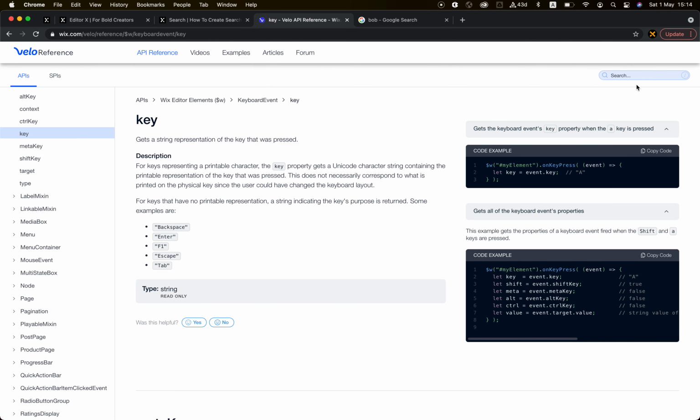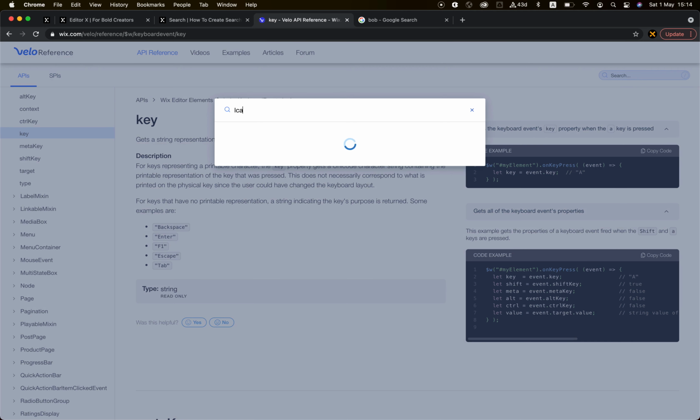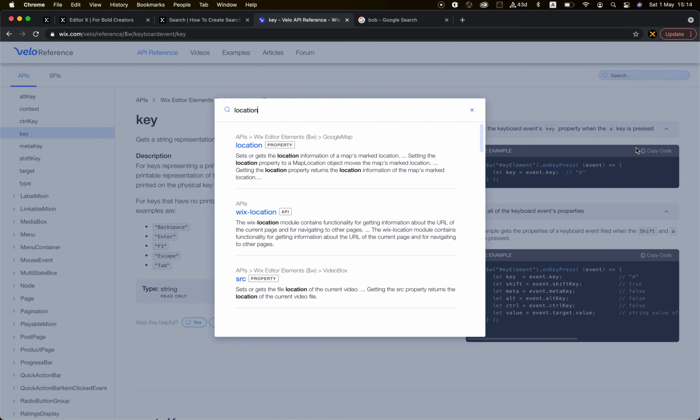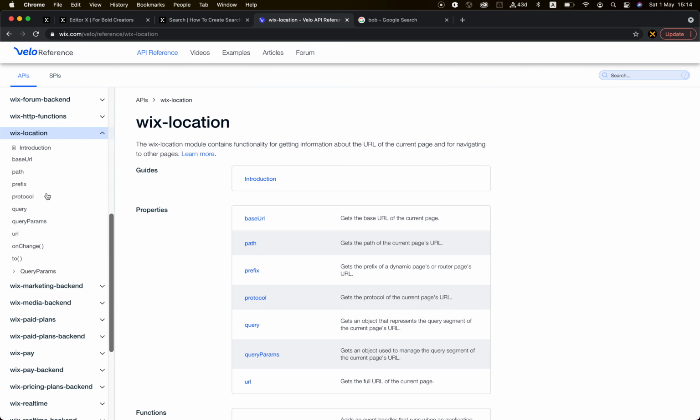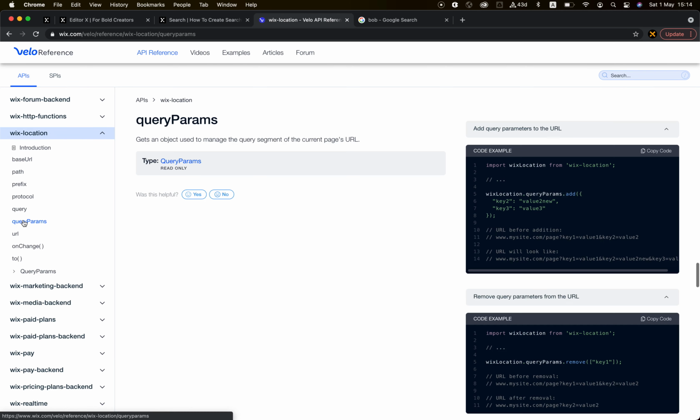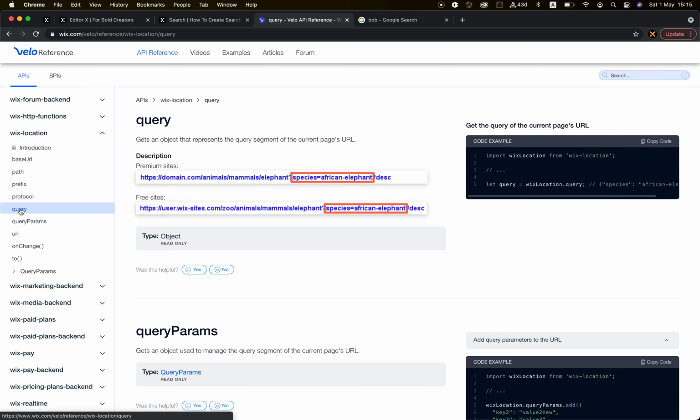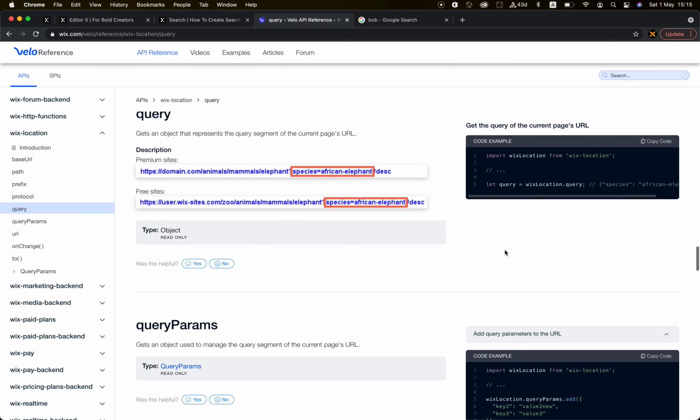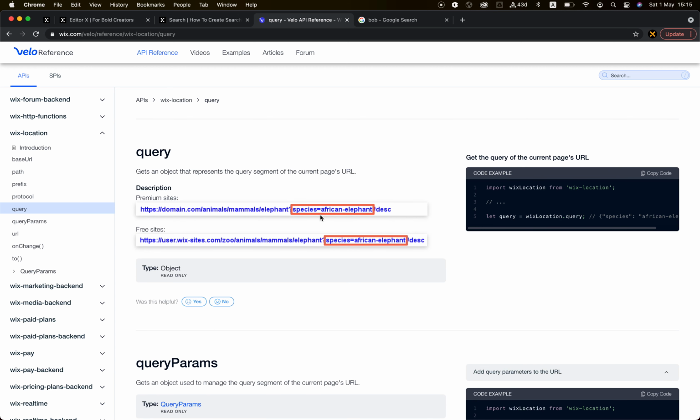There is an API for it inside the location. So let's search for it, location. We need to get these query params. Okay, so here we are in the location and I can search here for query params. Okay, so this is not it, it's the query. Alright, so I can see here we have an example for species, African elephant. Okay, so let's copy this one.